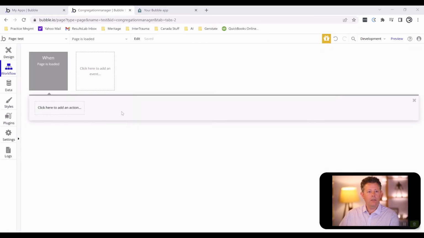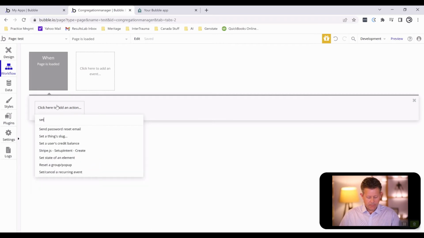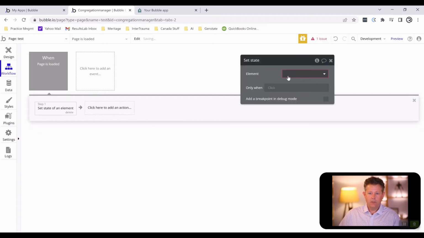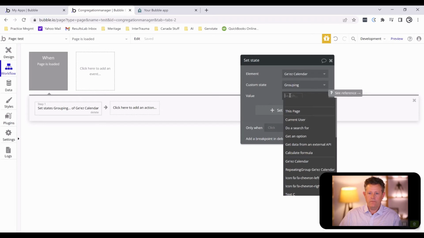Okay, so on the workflow page, when the page is loaded, let's go ahead and set the grouping. So we're going to set a state of an element, the Geese group here, Geese calendar, grouping, and we need to find out which grouping it is based on the current date.